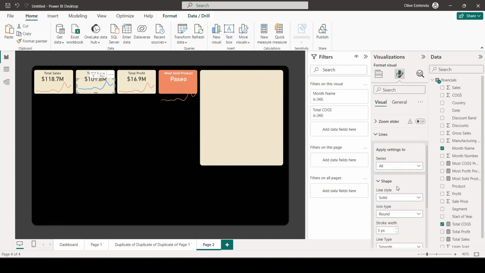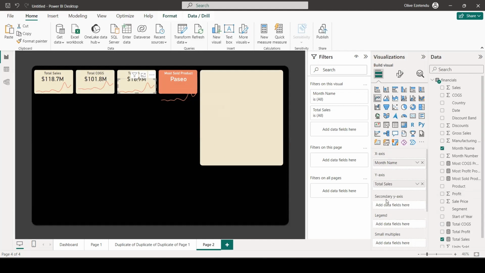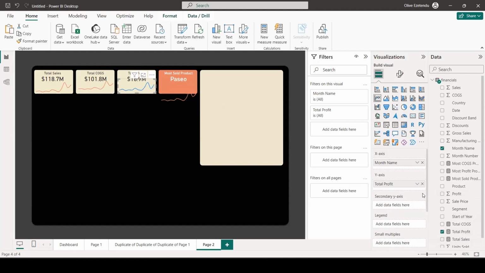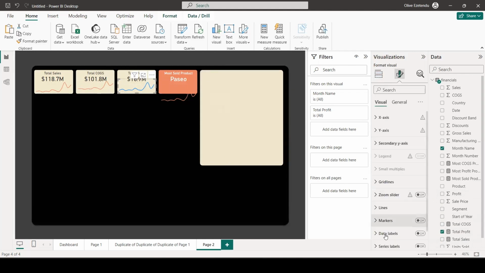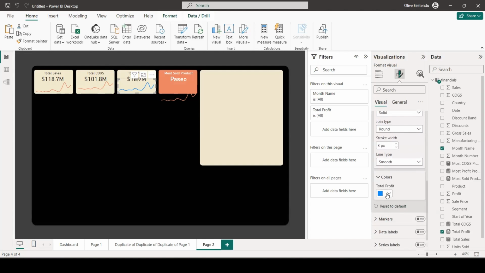Let's just change this color. So we have to come to our profit as well and change from the total sales to our total profit. We want to see everything by profit. We want to see the trend by profit. And now we have this. So let's just format this color. Come to lines, come to colors, and get our orange.